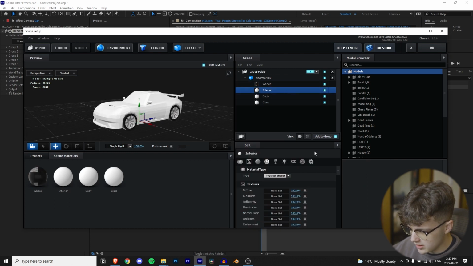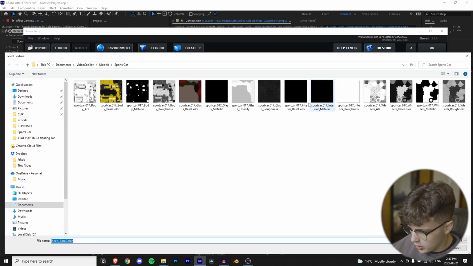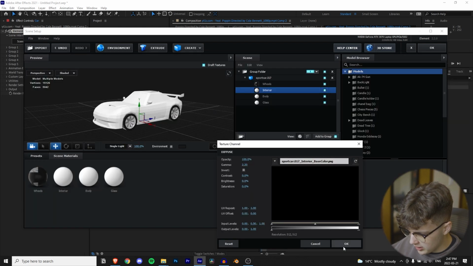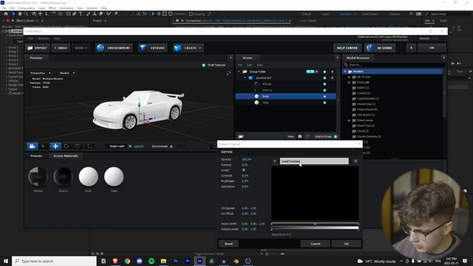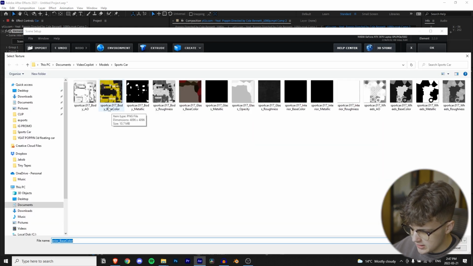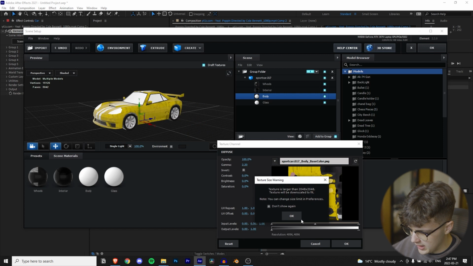Go over to interior, click diffuse, load texture, go over to interior base color, double click on that, hit OK. Body, same thing: go over to diffuse, load the texture, and then make sure you get this one here, the yellow one, double click on that, hit OK.